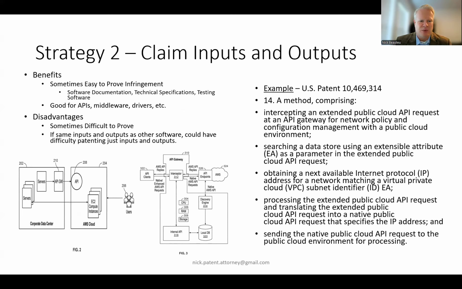Disadvantages: sometimes difficult to prove. If you're just looking at inputs and outputs and there's not good documentation, if it's not quite clear what's going on, it could be more difficult to prove than just looking at a user interface. Another disadvantage is that if the inputs and outputs are the same as other software, you could have difficulty patenting just inputs and outputs. So that's realistic.